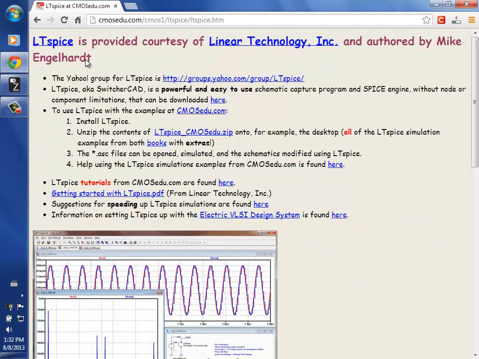And this page tells us some things about LTSPICE. Let's just look at this bullet right here. LTSPICE, which is also known as SwitcherCAD, is a powerful and easy to use schematic capture program and SPICE engine without node or component limitations that can be downloaded here.